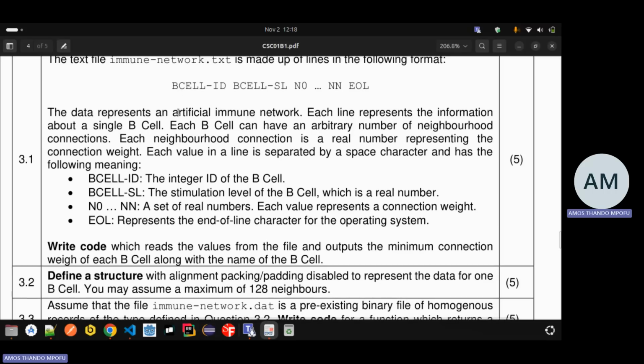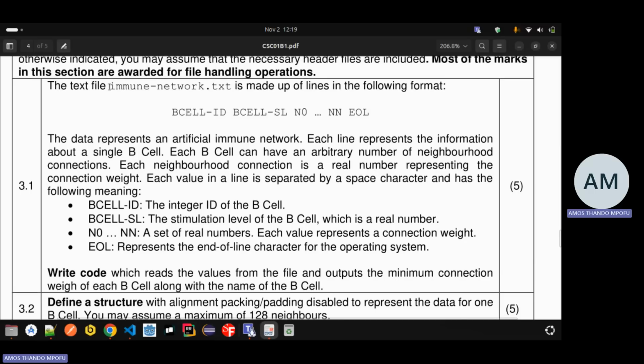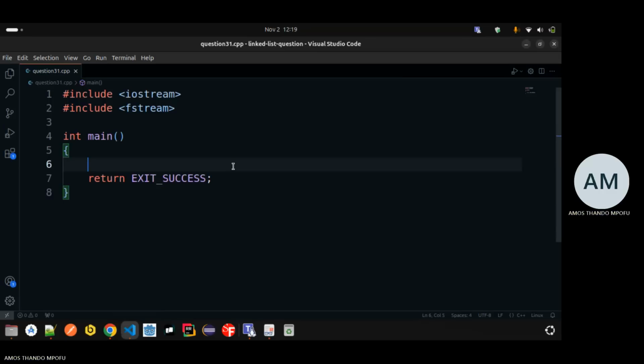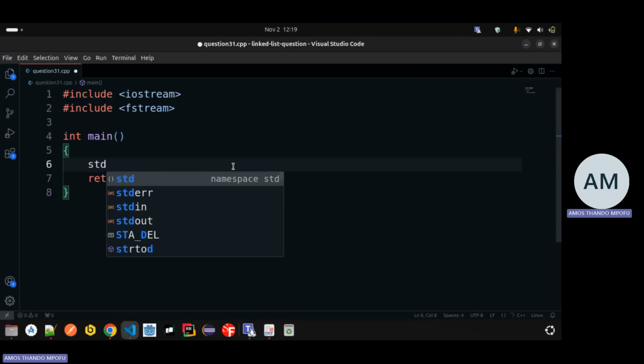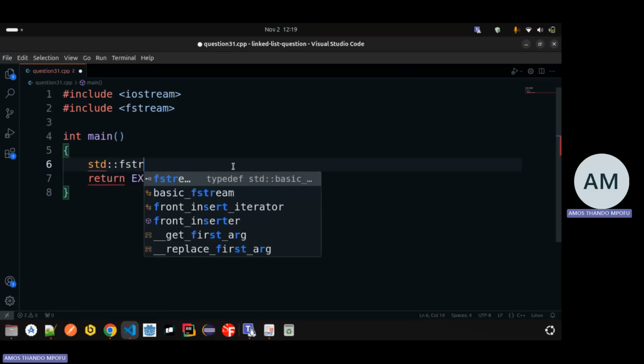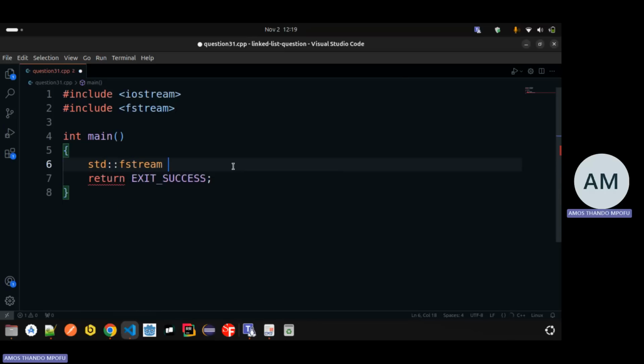So we have this. We need to know the file name. It's called immunenetwork.txt, and it's a text file. I'm going to teach you another way of doing file handling. I did explain it in another video, but there's another way. You can create just an fstream object, meaning it's not specific about what it is doing, whether it's an input file stream or an output file stream. And then give it a name.